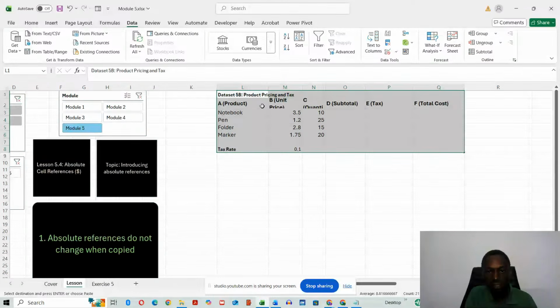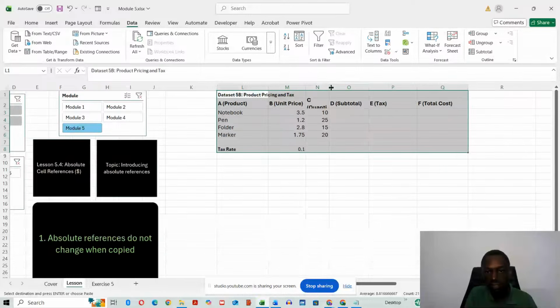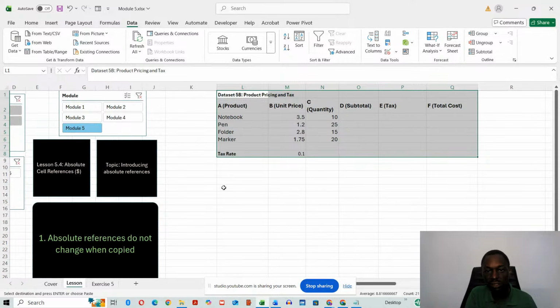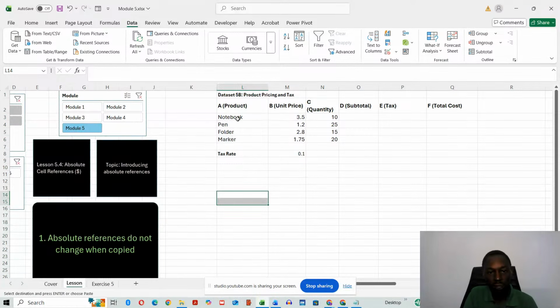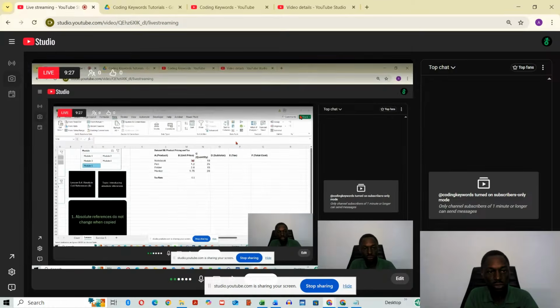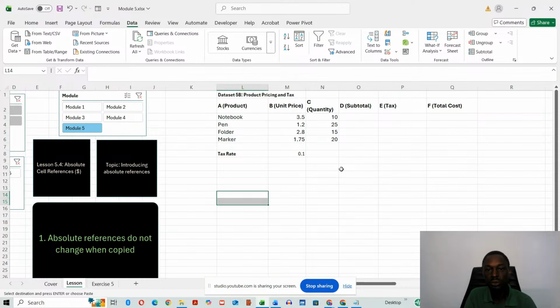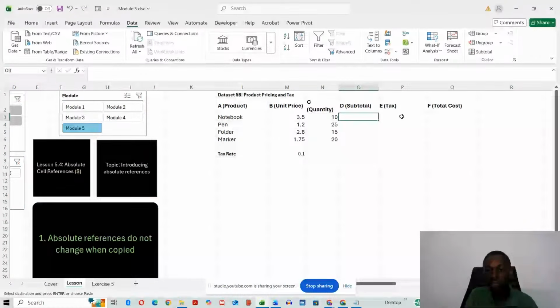Okay, so I have a data set here where I have product prices and I'm going to calculate their taxes. We have four products, and then we have the unit price, the quantity, the subtotal, the tax, and the cost. So just a quick check of the stream to be sure everything is fine. All right, so first we're going to calculate the subtotals, the total cost of the product, and then we're going to calculate the tax, and then we're going to find the total cost.